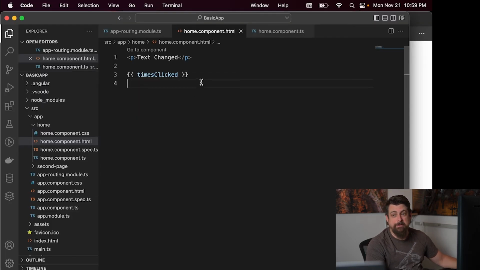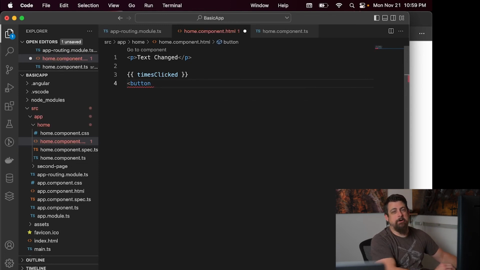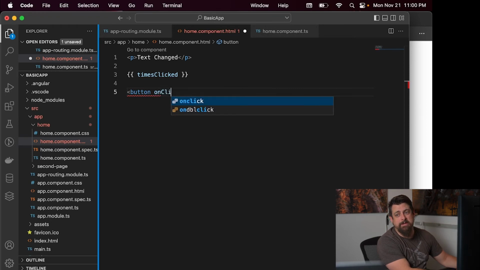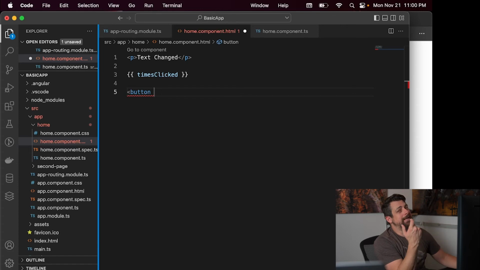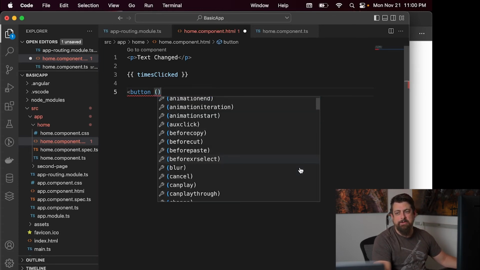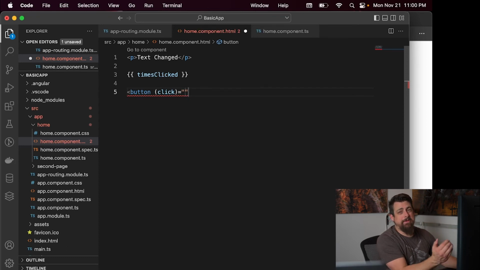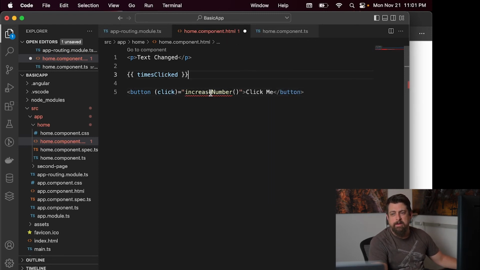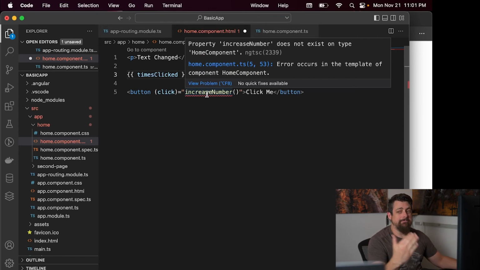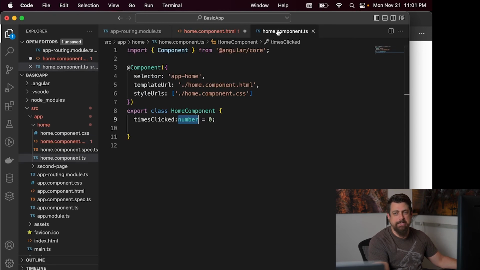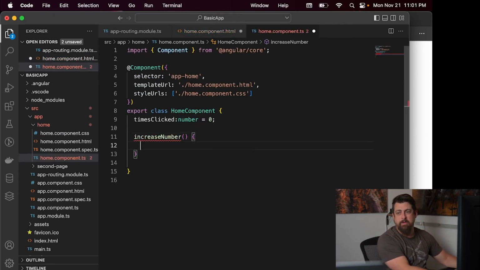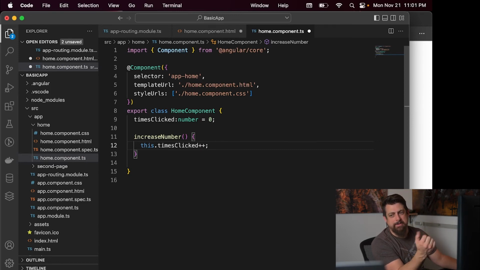So let's make some functionality. Let's add a button. Now if this was regular JavaScript, we might do something like onclick, but since this is Angular, anytime we want to capture an event, we're going to use these brackets, and you can see all the events that we have to work with. So in this case, we're going to use click. Now on click, we're going to call a method that we're going to create on the back end, increaseNumber. Now, see, it's giving a little squiggly line because it detects, hey, this method you want to call doesn't exist. So let's go ahead and create it. Now, when this is called, we're going to call timesClicked plus plus, which basically just adds one to that, if you didn't know that.